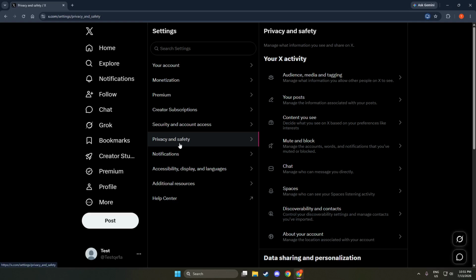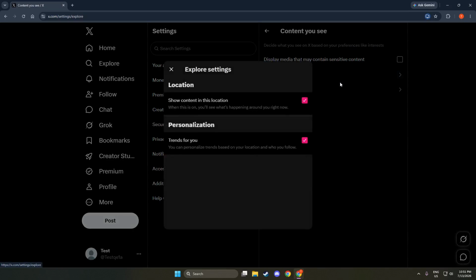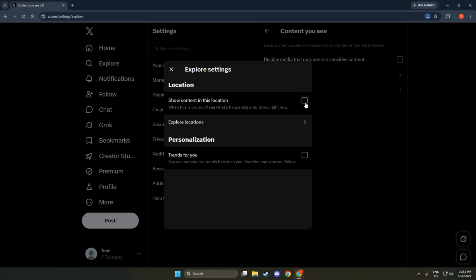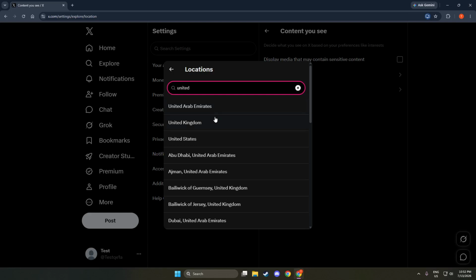Now you will want to navigate to Content You See. Clicking on this option will lead you to a page where you can review your preferences. Here, you should take a close look at your interests, location, and sensitive content settings. It is crucial to ensure that these settings match what you want to see on your feed. By customizing these options, you can refine your Explore page to show content that truly interests you. This attention to detail saves you time later when you are navigating through posts and updates.